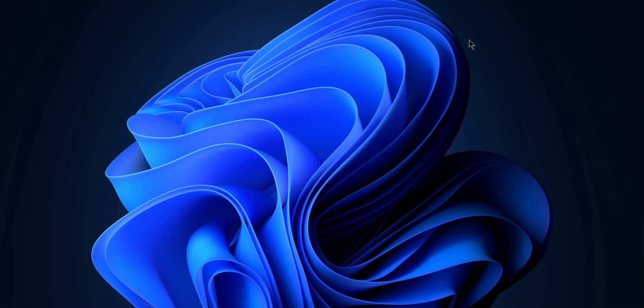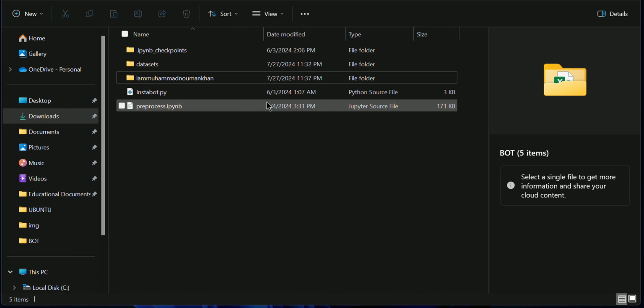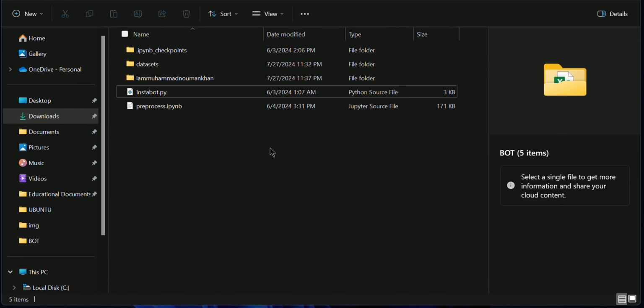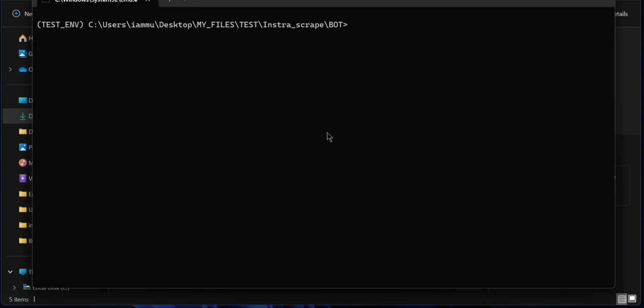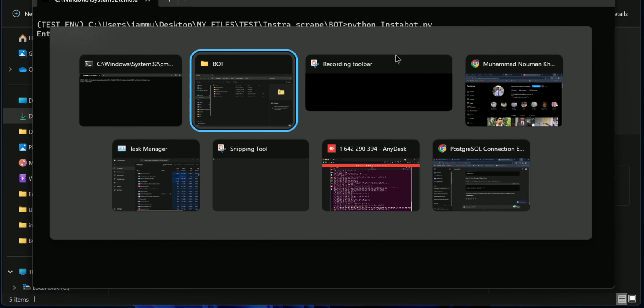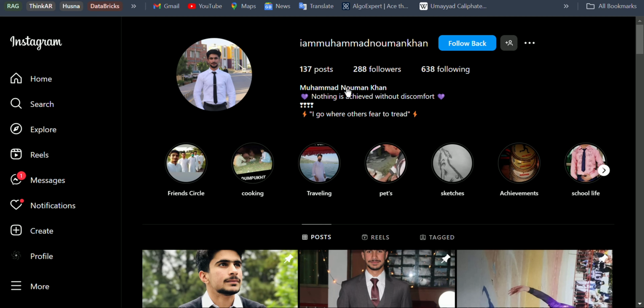In my case, I will scrape images from my own account. So I created a script in this file, and I will run it to scrape my own images. After running it, I will go to my account.